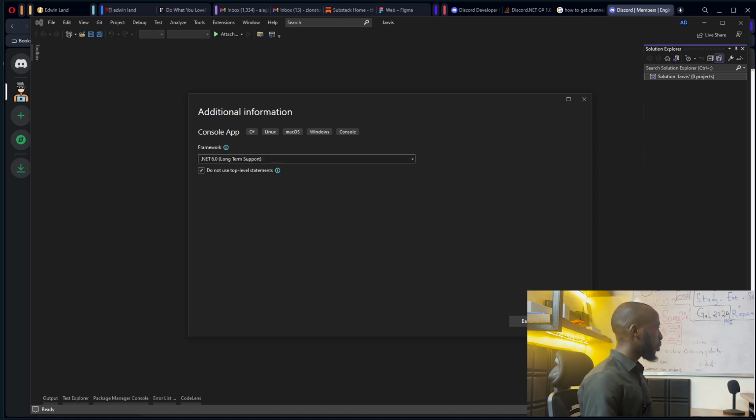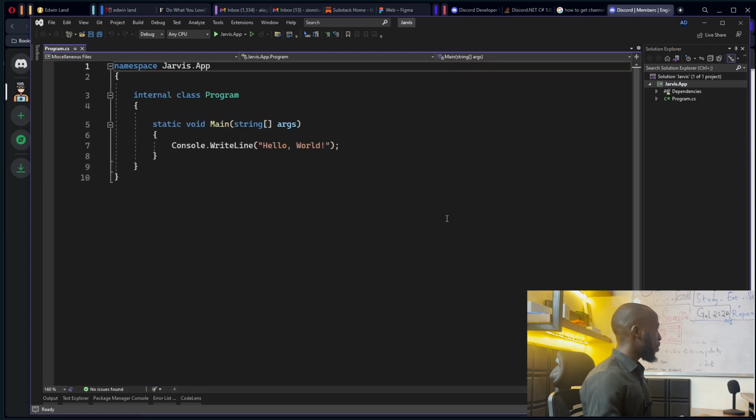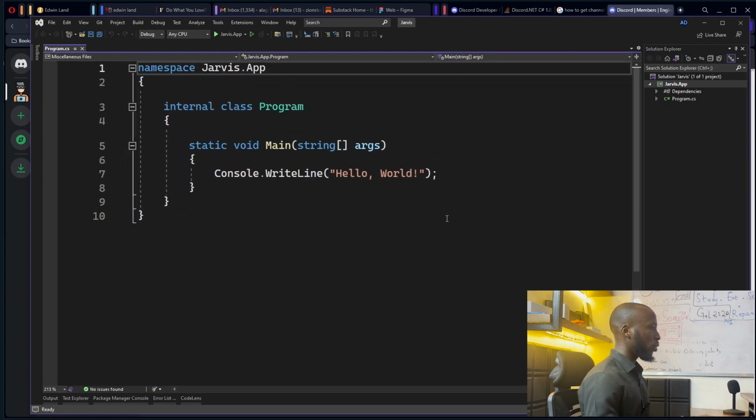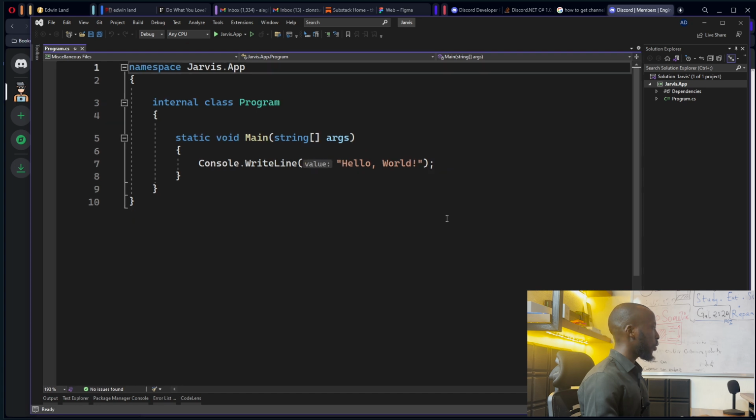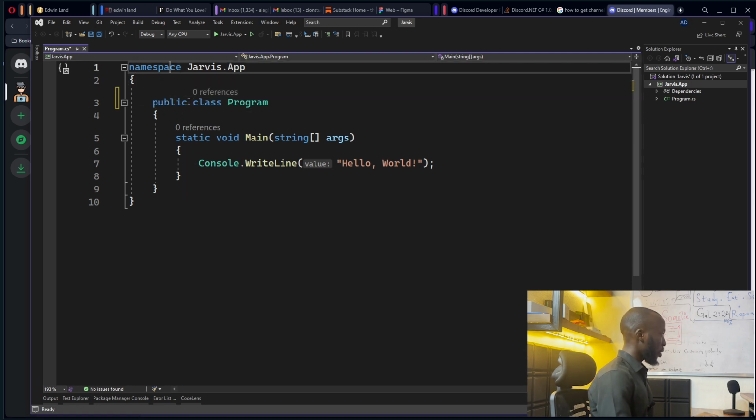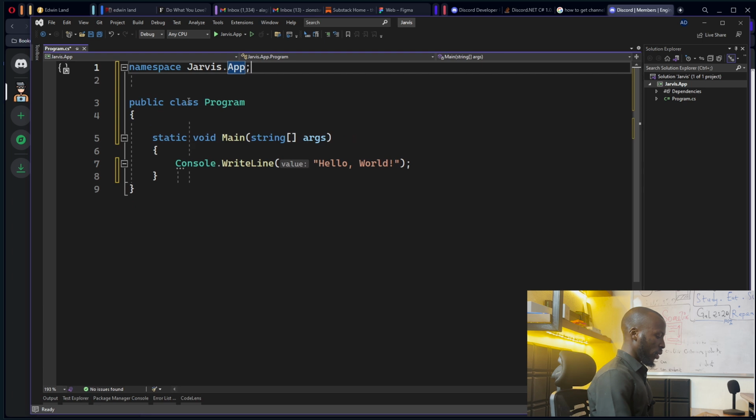Jarvis.app, 6.0. Do not use top-level statements. Thank you. All right, so it's going to be so visible for you guys to see. I'm sure that's very visible. Okay, guys, I'm going to make this public and I'm going to do this.